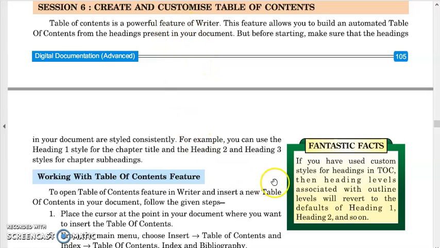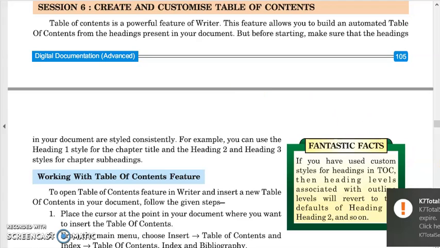Good morning, students. Today we are going to discuss how to create and customize a table of contents. This is a topic under digital documentation, in which we will learn about MS Word, how to create tables in MS Word, and how to modify the contents of the tables. For example, if you want to change the background, the number of rows, the number of columns, and all other things like merging, sorting, and deletions, all these parts.